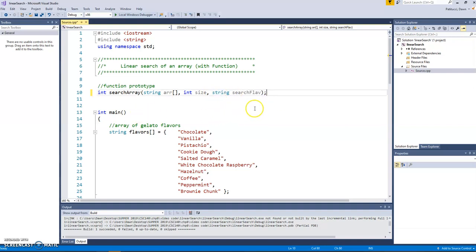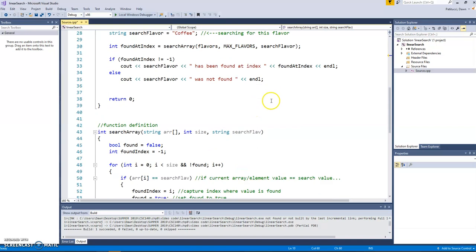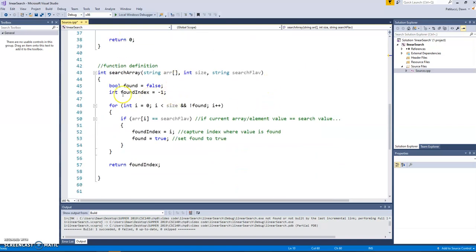So let's go down to the bottom where I've coded the definition of the function. It's really kind of the same code from the last video. I don't want to get too much into it, but we have the Boolean, if it was found or not. I've initialized that to false. The found at index, I explained the -1 in the last video because it does not correspond to any array index. So that's a kind of an okay starting value there.